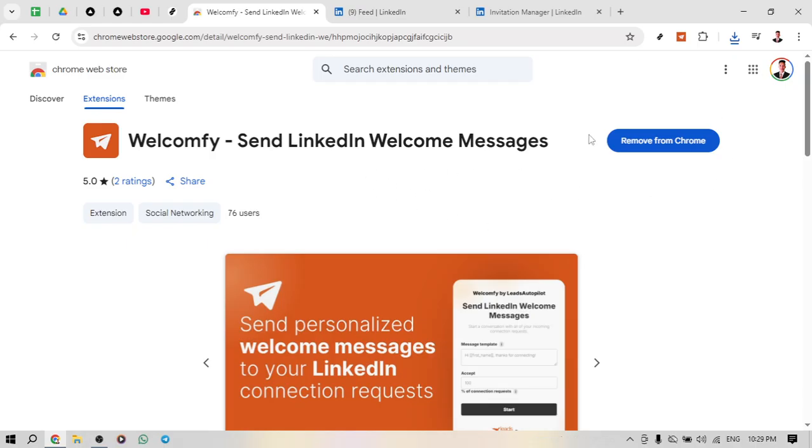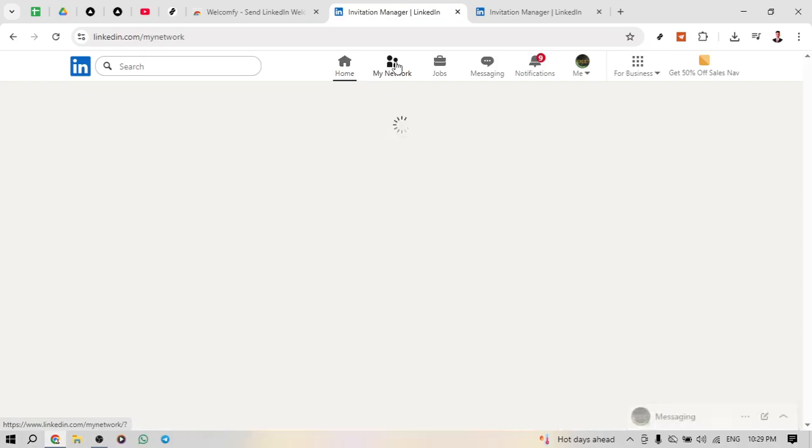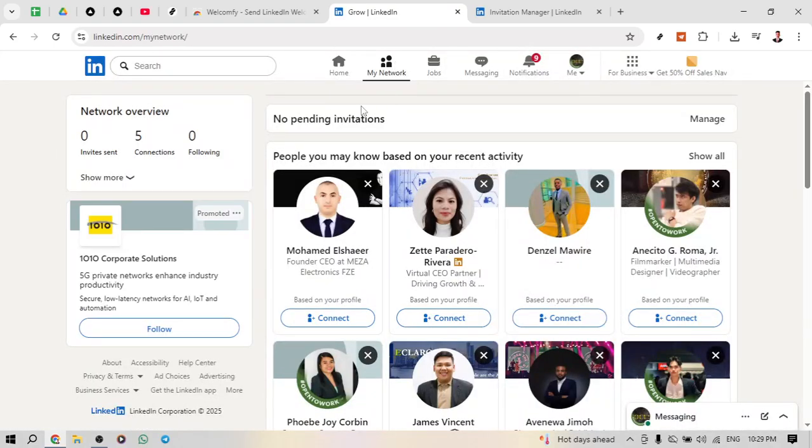Once installed, it should appear in your browser's extensions list, typically located near the top right corner of your browser window. Next, return to your LinkedIn account. On the main toolbar at the top, you'll see an option labeled My Network. Click on it to access your connections and pending invitations. In the section that shows your pending invitations, look for a button that says Manage. This will give you control over how you handle incoming connection requests.